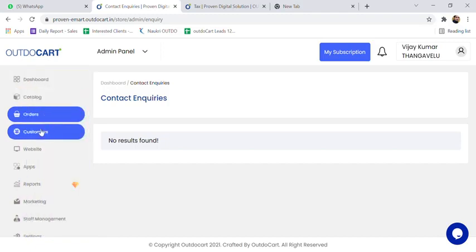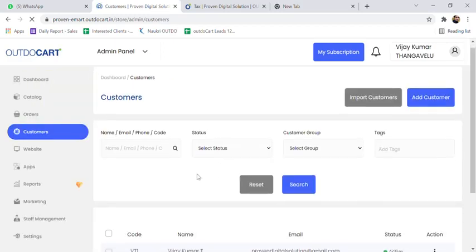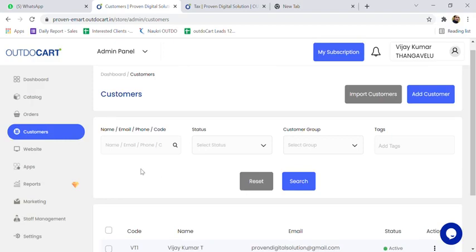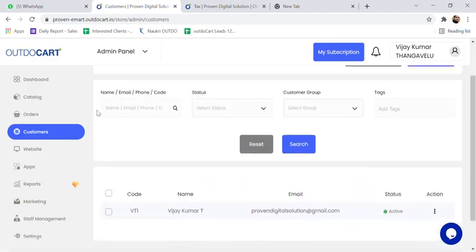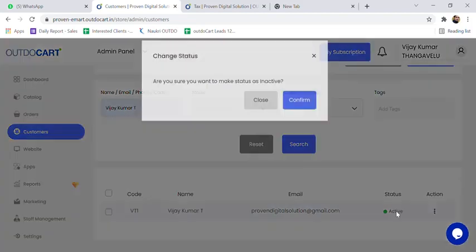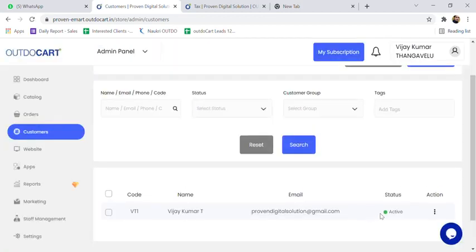And here comes an option for customers. Once you hit customers, basically any customers who got onboarded on your platform, all those people's database will be shown here. If you want to find them, you can search with their name, email ID, just like that, and their account will show up. You can even deactivate their status, or if you want to keep the customer account active, you can activate it based on status also. You can search for information and tags, things like that.